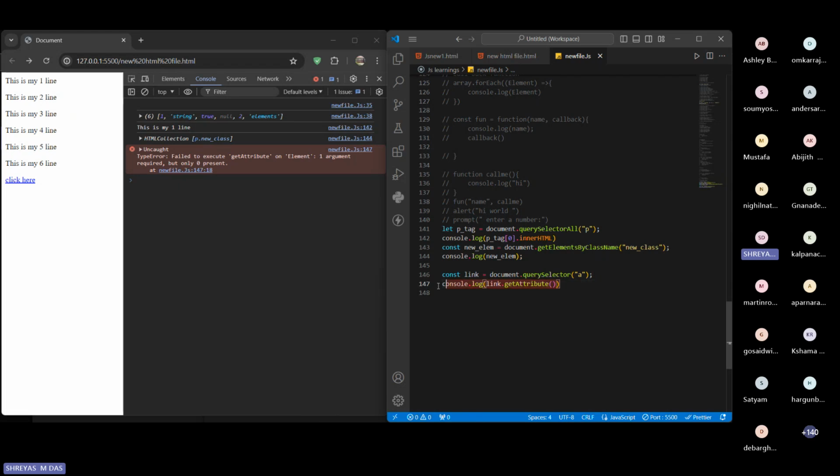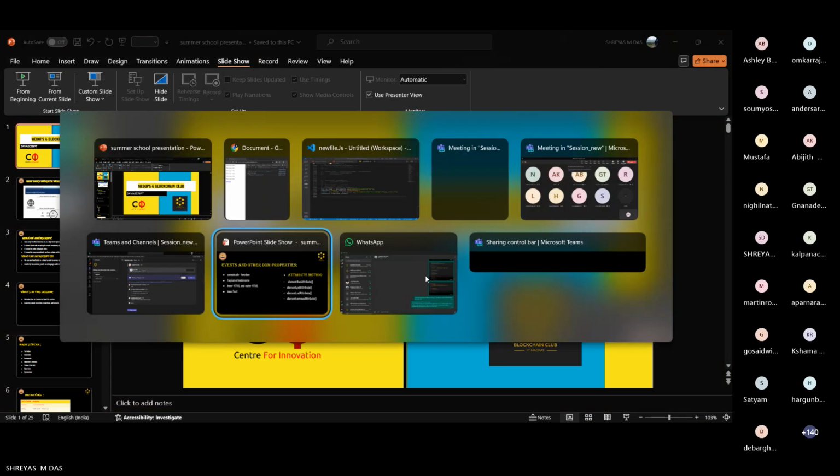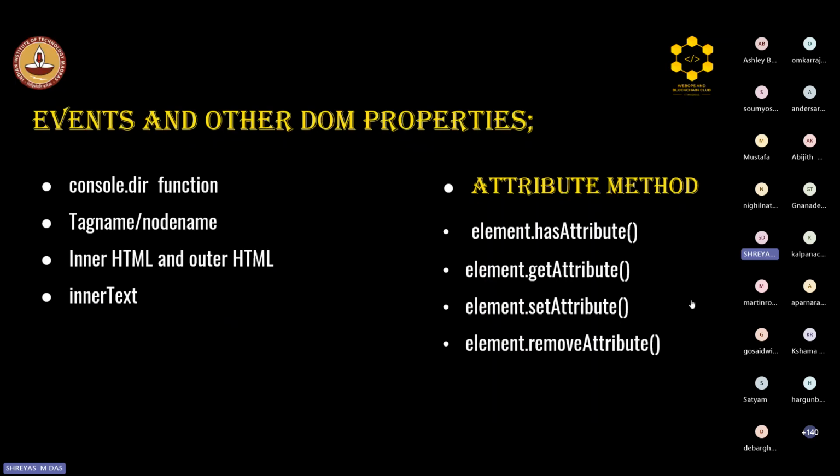So for the different attributes, is the screen visible now? Yeah. So use element dot hasAttribute, element dot getAttribute, and these methods. From the element, if you getAttribute, you can just get the corresponding link from that, and through setAttribute, you can change the corresponding link, and from removeAttribute, you can remove the attribute, like remove the link from that. So these are the different methods that you can use.